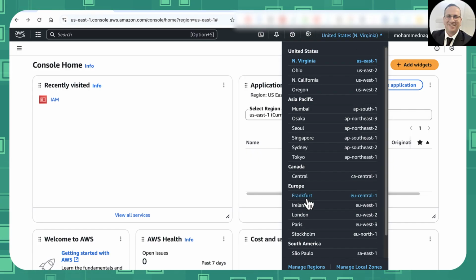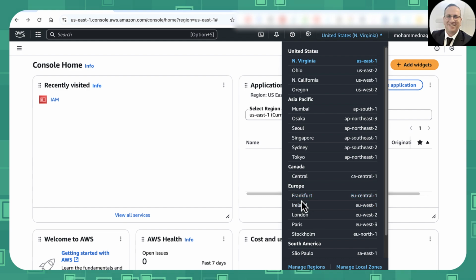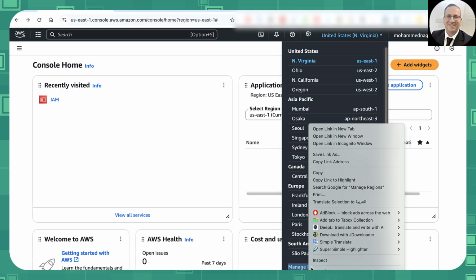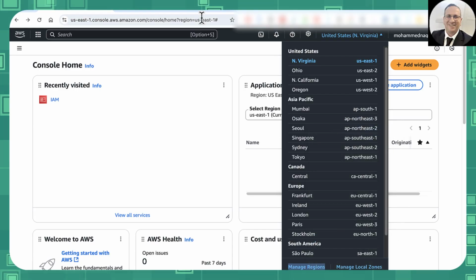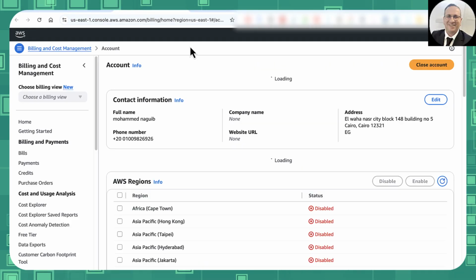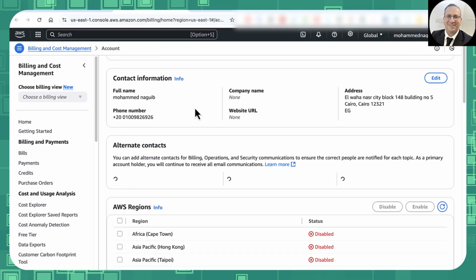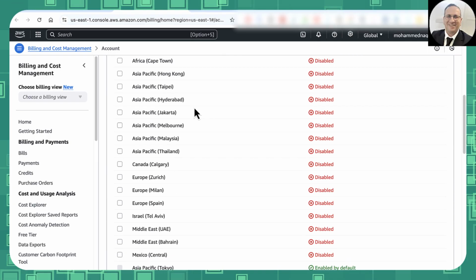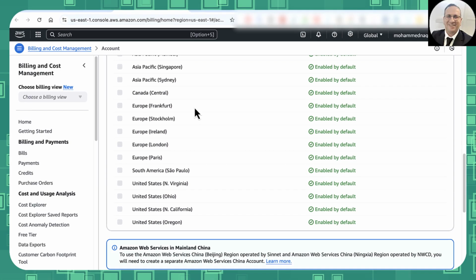So which one should you choose? Pick the region closest to you geographically. That way, you get lower latency and a smoother experience. For example, I'm in Europe, so I'll use EU West 1, Ireland. You don't need to use a region in your country, just one that's nearby.